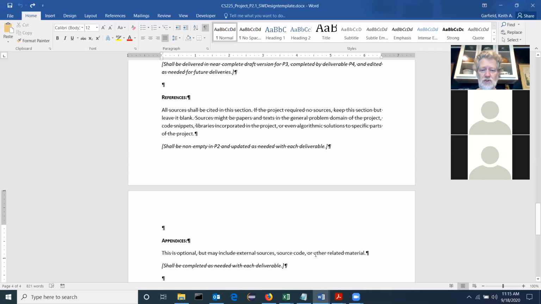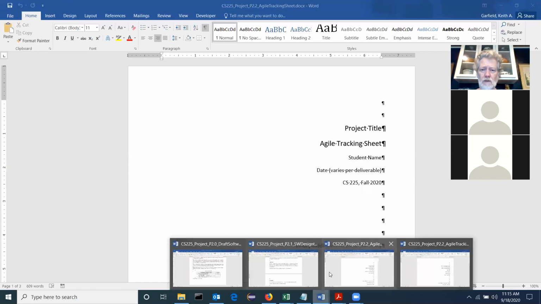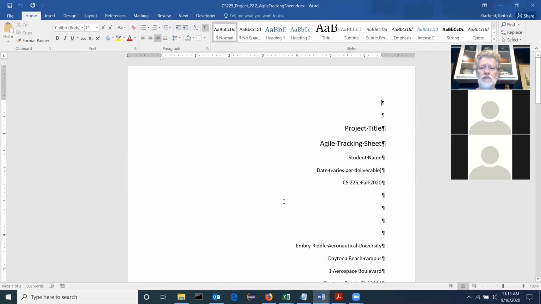Okay, these user stories. I'm asking you to do this Agile tracking sheet, and there's a couple of reasons for it. One is I'm introducing you to bits and pieces of the Agile Scrum process. We can't do it all because it's a team process and you're doing individual projects, but I can give you parts of it that make sense for an individual.